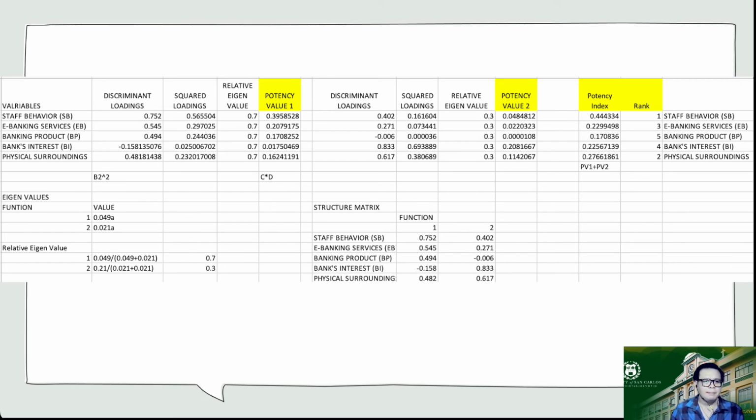Now, another example is function number 2. Identify the result for function number 2, which is, sorry, it should be 0.021. It's not 0.21, but 0.021 divided by the sum of 0.021 plus 0.049 to come up with 0.3. 0.3 is used as a relative eigenvalue for our discriminant loading number 2 for the potency index for value number 2. Okay?